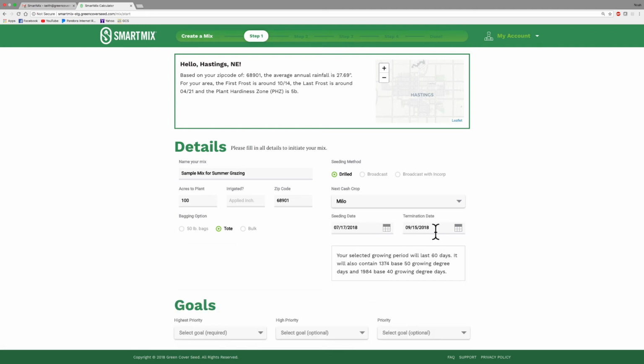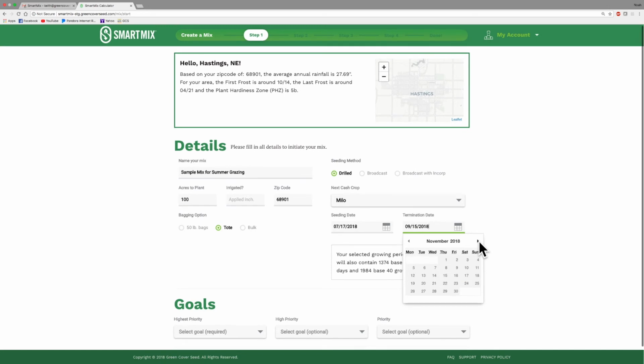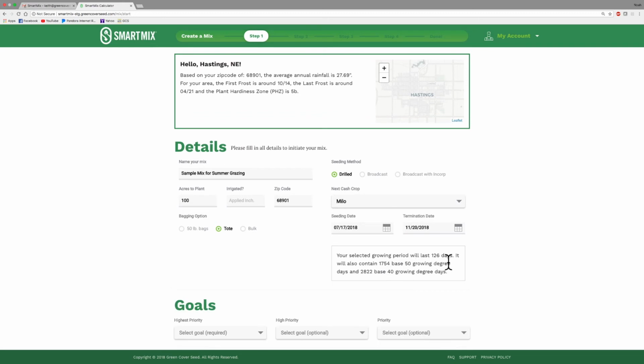It automatically just jumps forward 60 days for the termination date, but you do not have to leave it there. We are going to tell it that we're going to basically let this grow until November 20th. Now, even though this says it's 126 days, the program is smart enough that anything that's a warm season crop, it knows from your average first frost date, it's going to terminate that crop and it's going to stop counting any benefits that may accrue from warm season crops when it freezes. The cool season crops will continue to grow. So the program knows that we've got 126 days of growing season. We've got 1,754 base 50 growing degree days, which is what is used to calculate warm season crop growth. And it's got 2,822 base 40 growing degree days, which is what is used to calculate cool season crops as they grow.